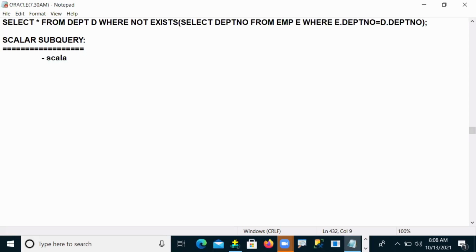Here, scalar is nothing but a column. Scalar is nothing but a single column. Every column in a table is called a scalar. Every single column is called a scalar.